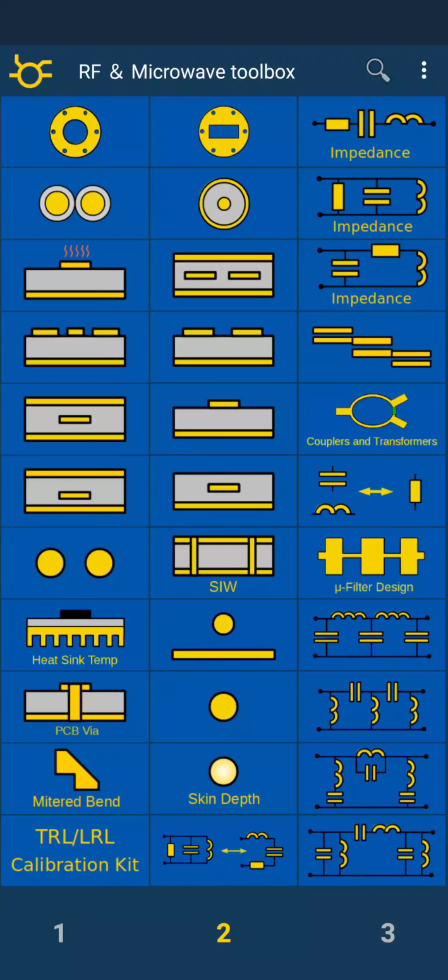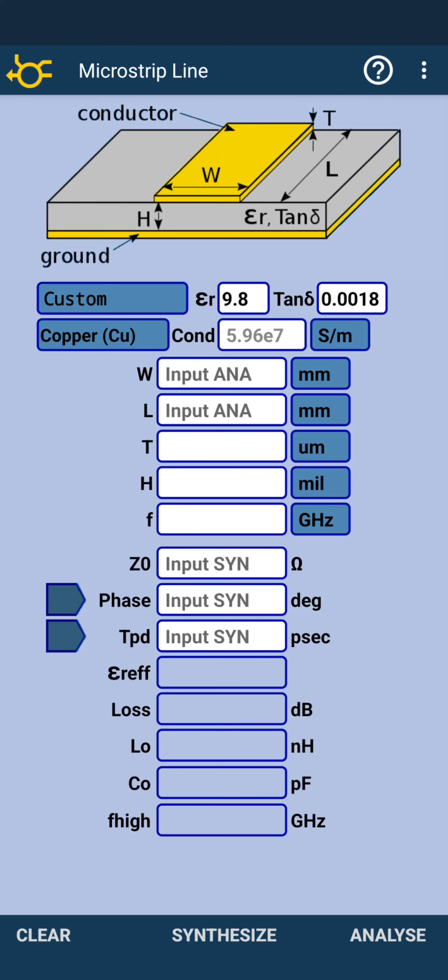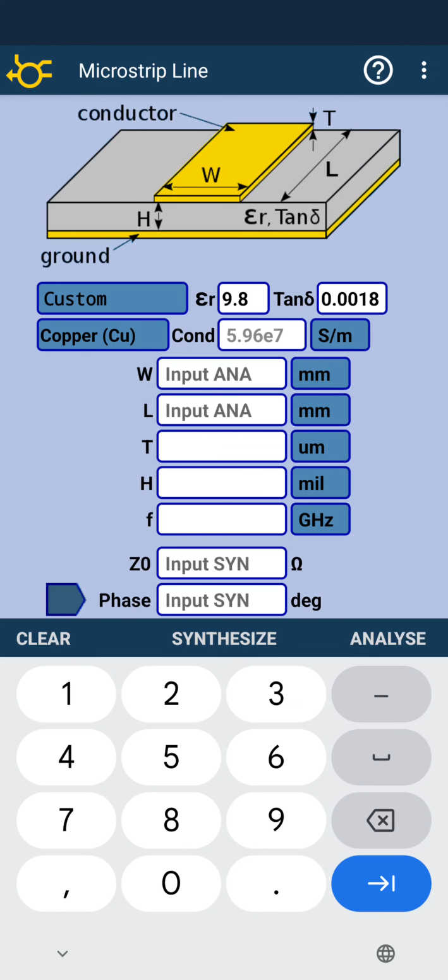Next step is to convert the transmission lines to microstrip lines, fill in the parameters of the substrate, and fill in the impedance and phase for each transmission line. After pressing the Synthesize button, the length and width of the microstrip line will be calculated.